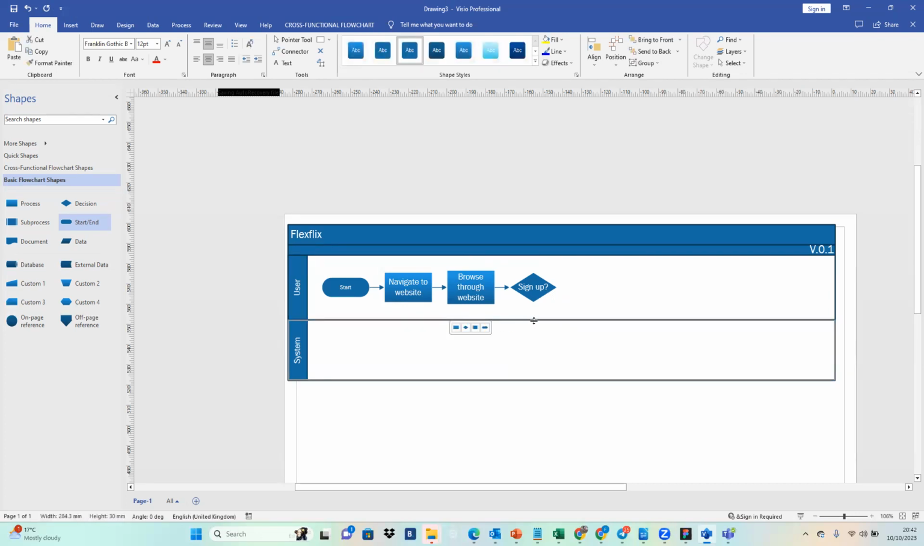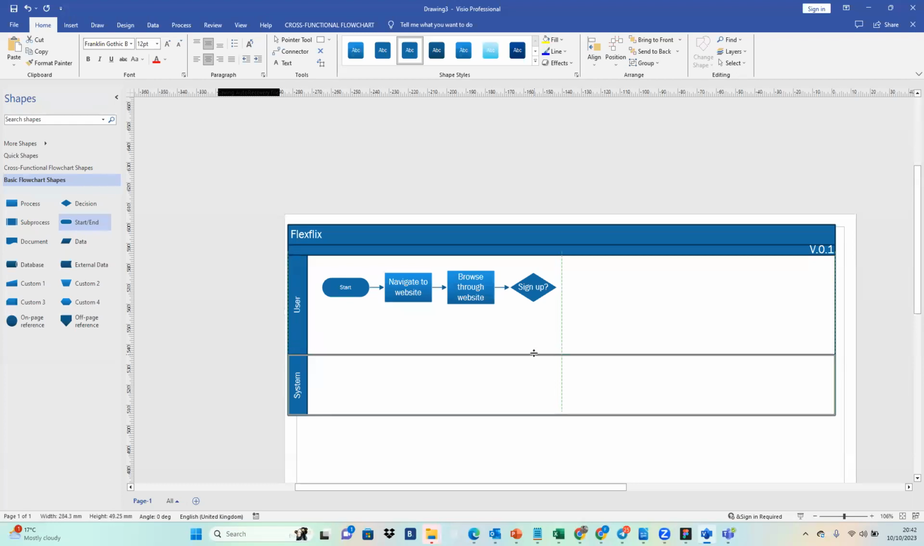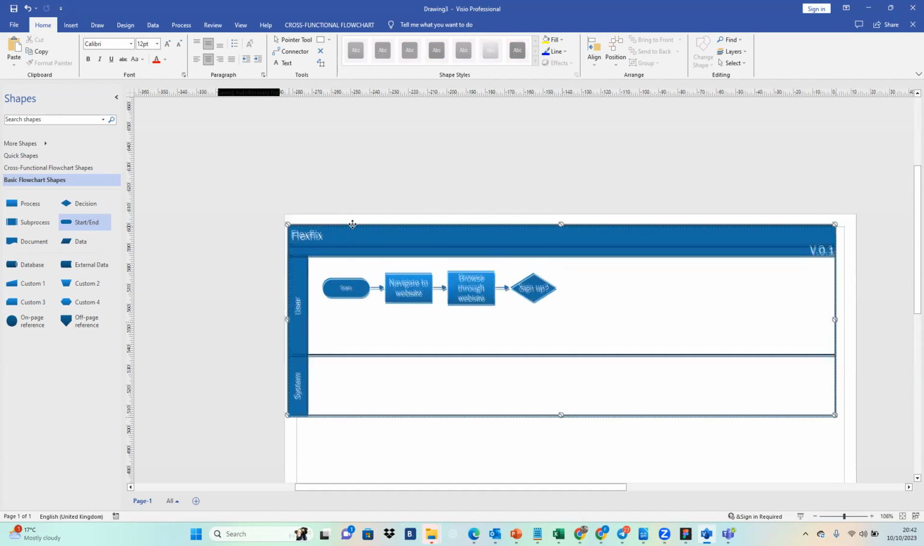Is that clear to everyone? Yes. Just a quick one. What if the user also decides to just click on a movie before even signing up? I mean, those are the things that you guys will have to think about covering. So, yeah.